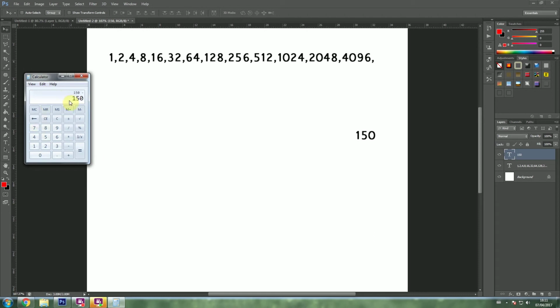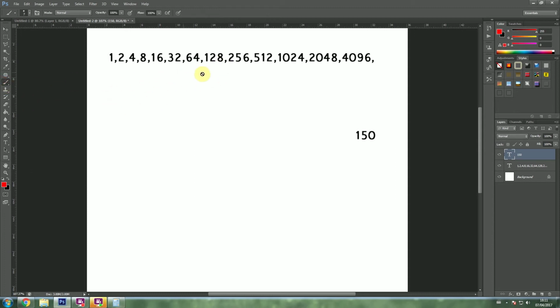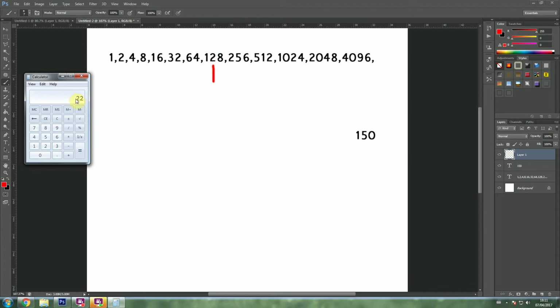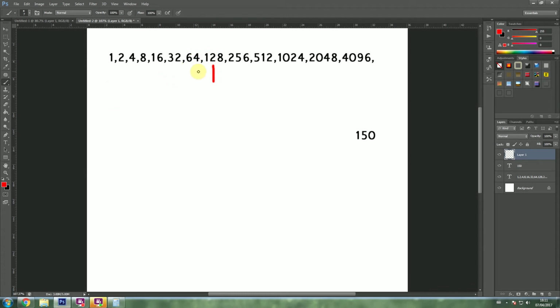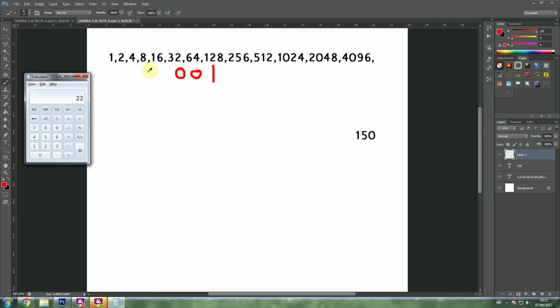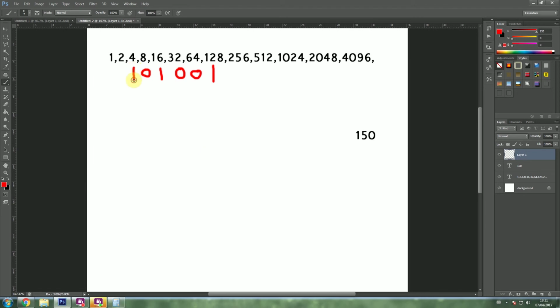So 150 minus 128 is 22. So I'm going to write yes, 1. So I just wrote 1 for 128. So 150 minus 128 gives us 22. Now 64 is higher than 22, so we don't need that, so that's a 0. 32 is also higher than 22, so we don't need that either. 16 is lower than 22, so we need that. So if we say minus 16, that will give us a 6. 8 is more than 6. 4 is less, so we want that. And 6 minus 4 gives us 2, and we do want a 2. And the question is, do we need a 1? And the answer is no, we do not need a 1.